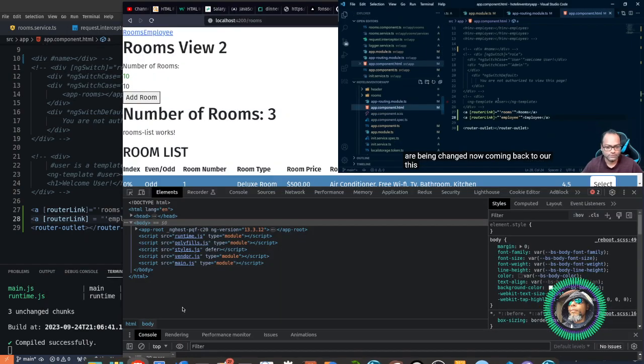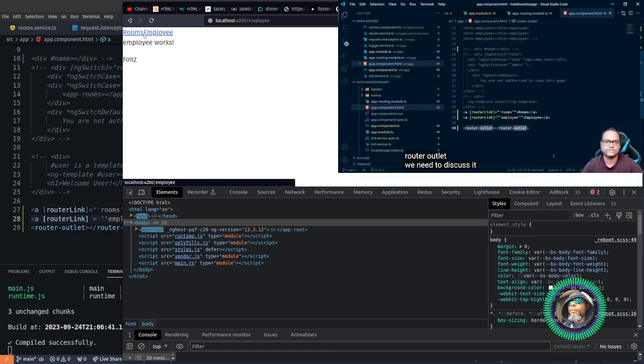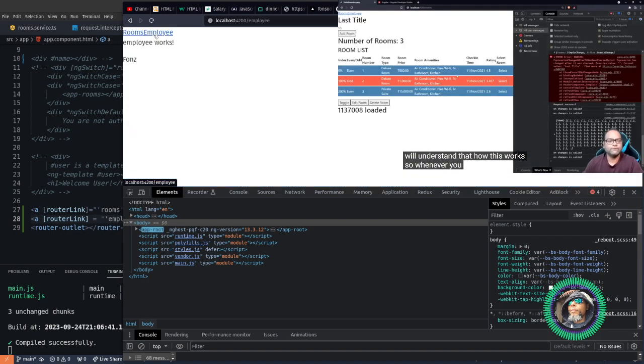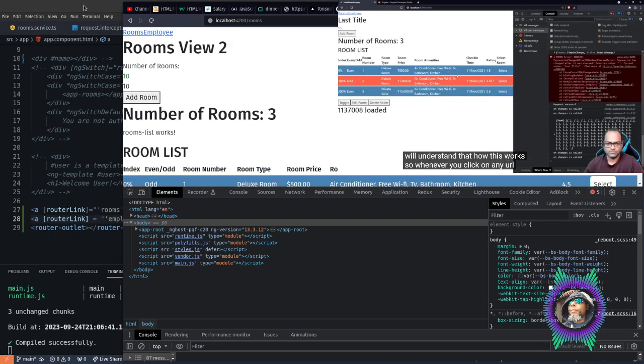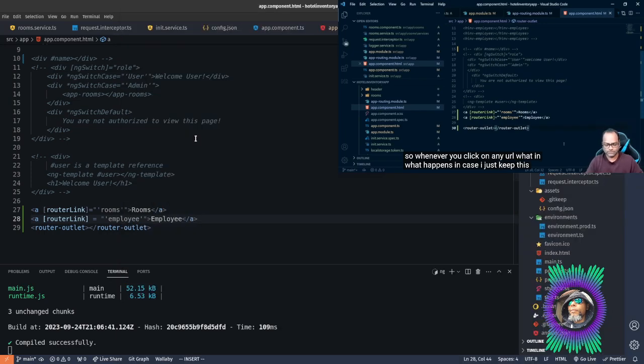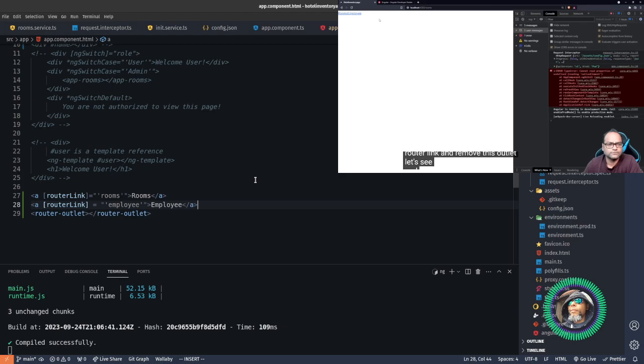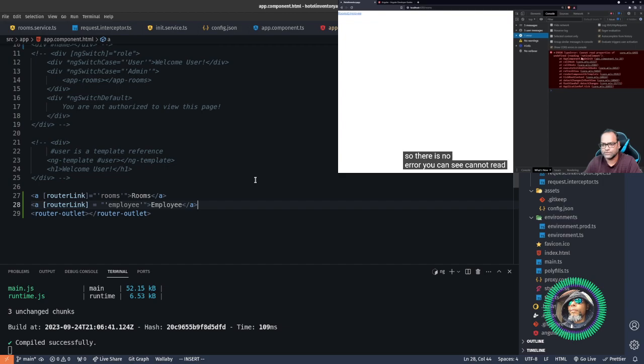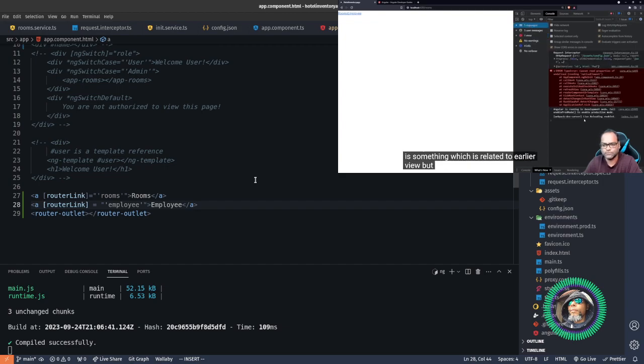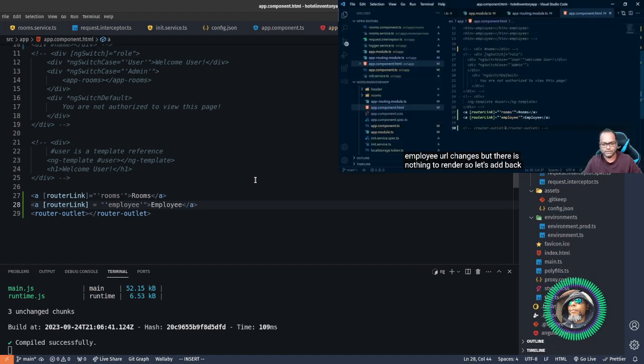router outlet. We need to discuss it. Otherwise, how will you understand how this works? So whenever you click on any URL, what happens in case I just keep this router link and remove this outlet? Let's see. And nothing is getting loaded. So there is no error. You can see cannot read out. This is something which is related to the earlier view, but there is nothing which is getting rendered. Click on rooms, click on employee. URL changes, but there is nothing to render. So let's add back this router outlet and we'll talk about it.